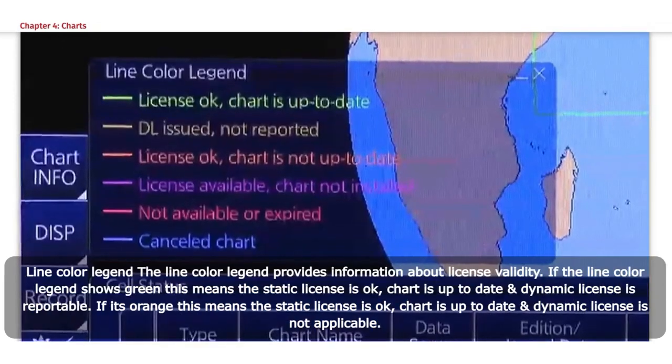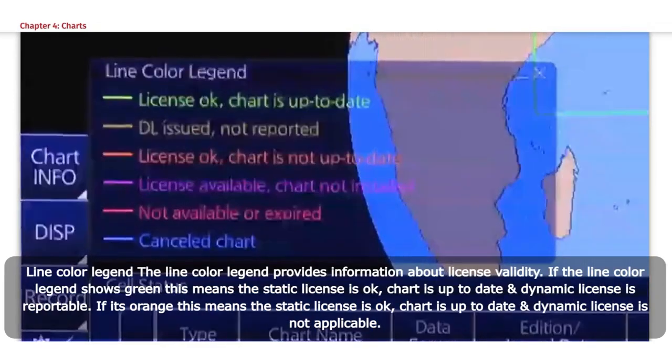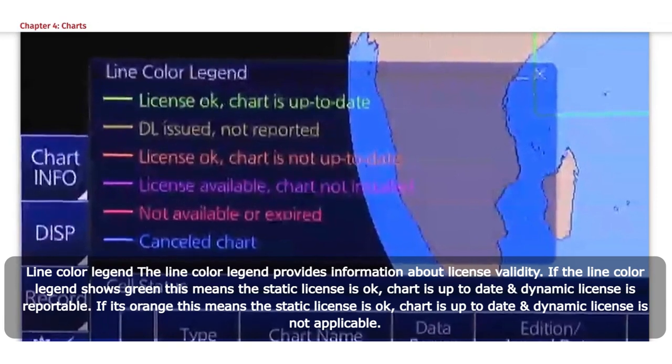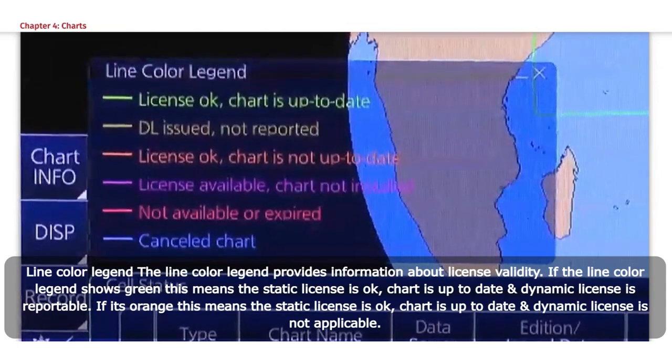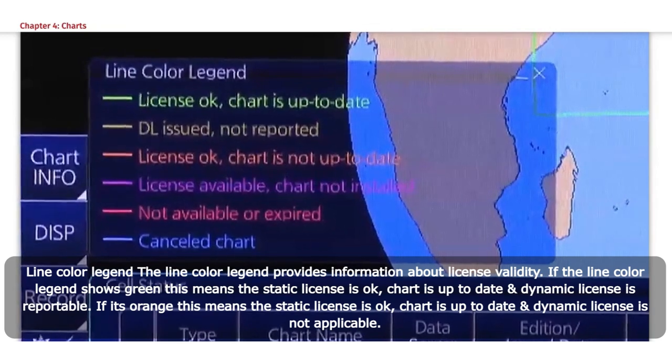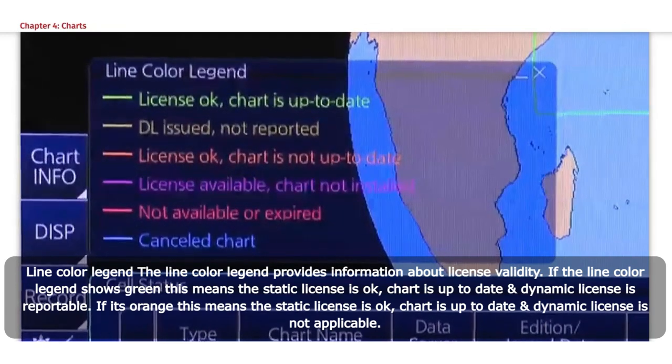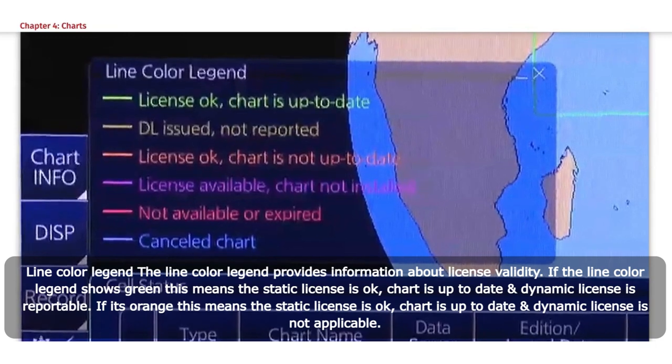Line color legend. The line color legend provides information about license validity. If the line color legend shows green, this means the static license is okay, chart is up to date, and dynamic license is reportable. If it's orange, this means the static license is okay, chart is up to date, and dynamic license is not applicable.